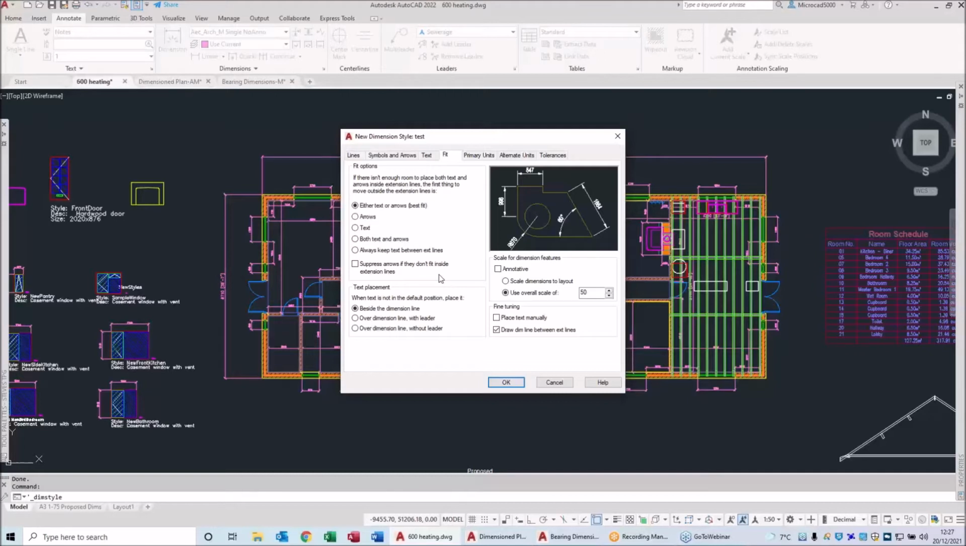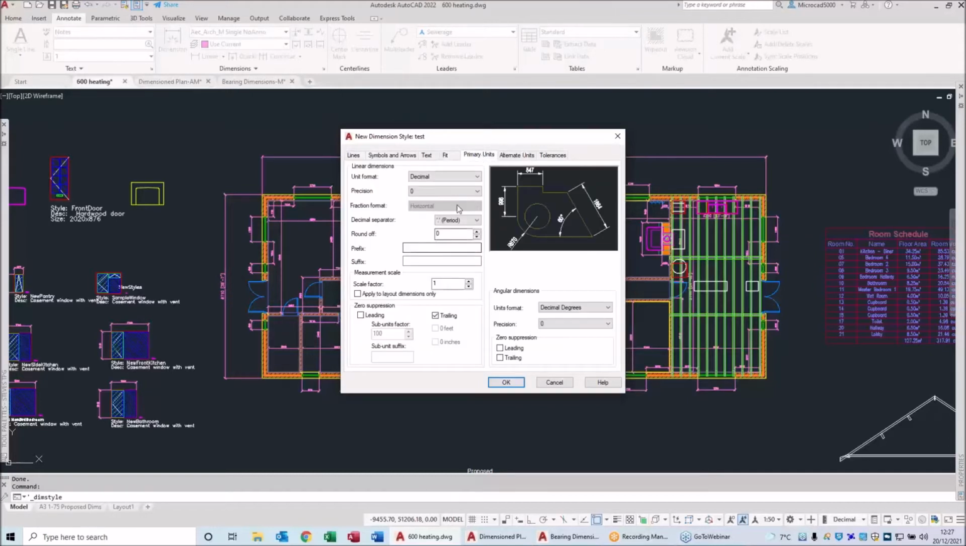Does it still put it in the middle there, overwriting, or does it move to outside? What does it do? Right, primary units. Typically you're working in decimal. You can set the precision of the display there. So a couple of decimal places there, or is it an architectural type drawing to 0 decimal places? Okay, so you can tweak and change that in there, the number of decimal places.